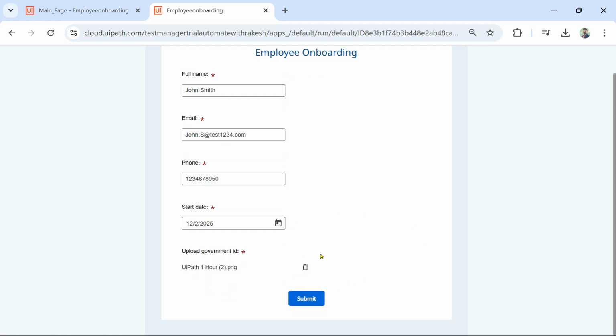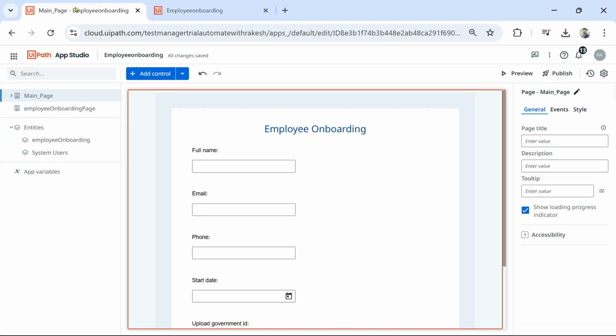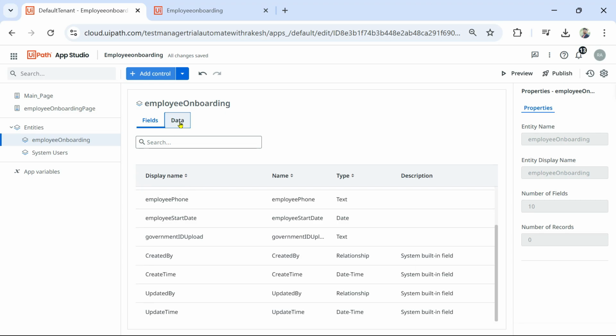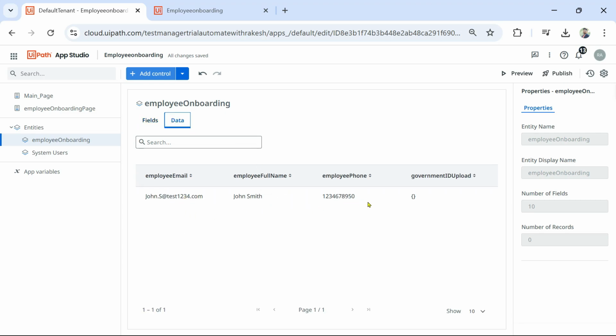Now, what would happen by this is, if I go back and look at the entity, here, if you see, these are the entities. And here, if I go to the data, what I just submitted got uploaded. So this is another thing you can try out using the Autopilot feature in UiPath Apps.